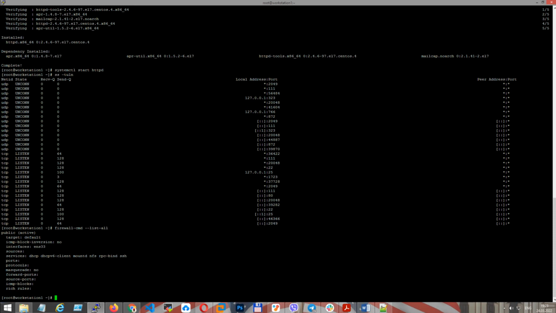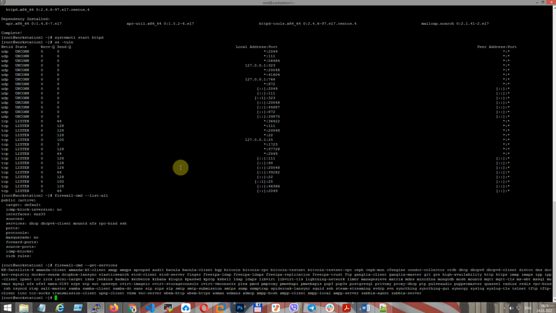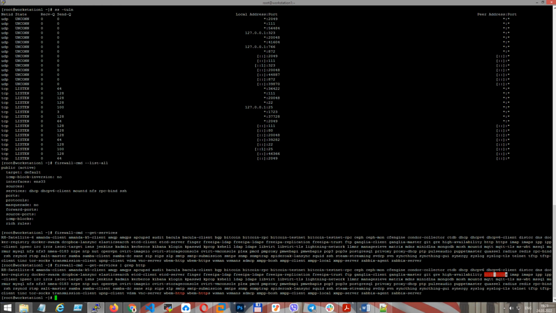I need the HTTP service. How can I see which services I have available? You need to enter this command, --get-services. Yeah, as you can see, you have a lot of services you can add to our rules. For example, I need HTTP. Here's one. The third part of our lab: you need to open the HTTP port on firewalld and make it permanent.